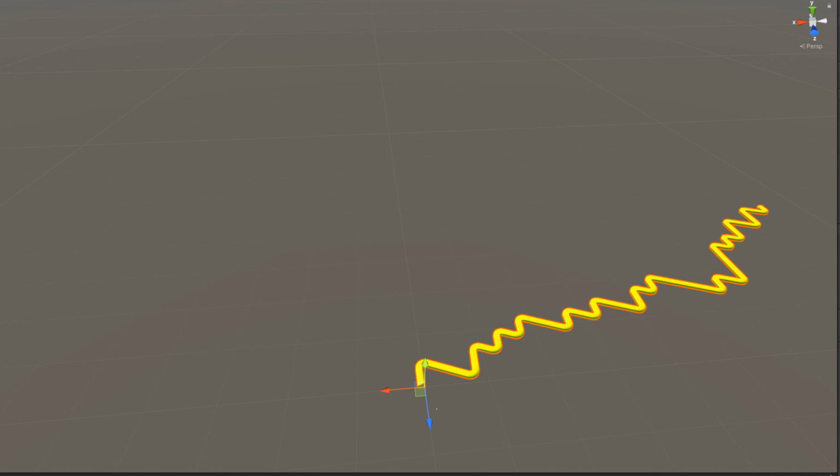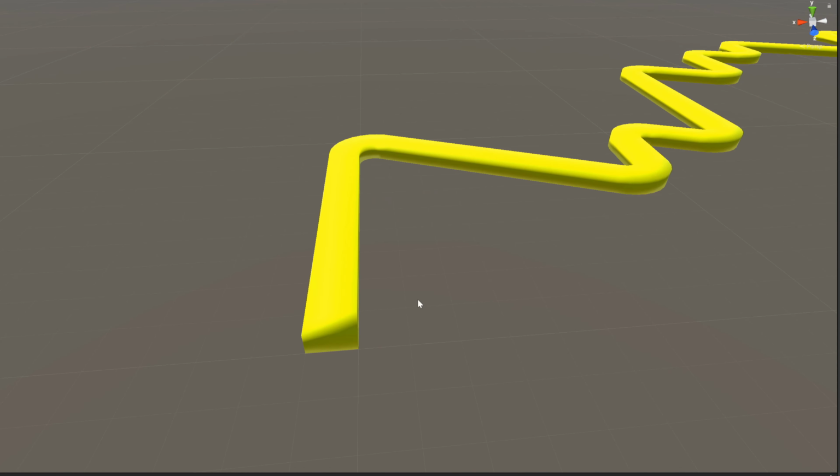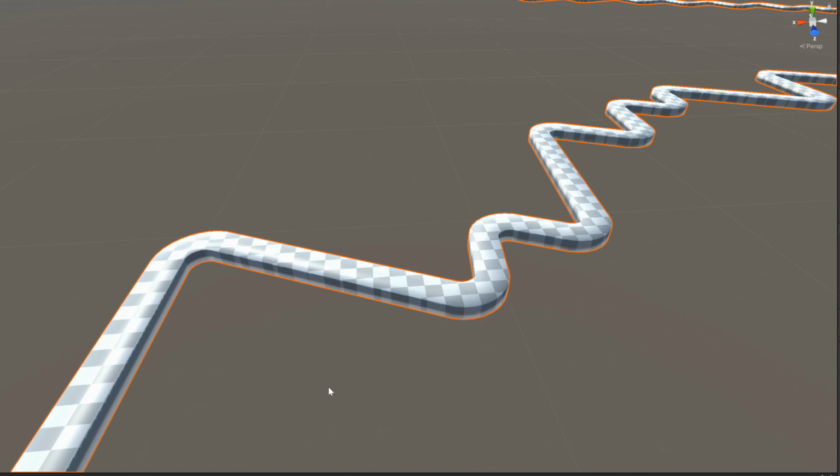Hey there, today I want to show you how to generate your own meshes. You can use this to generate, for example, 3D tracks or a platform for a 3D endless runner. So let's start with the first cube.